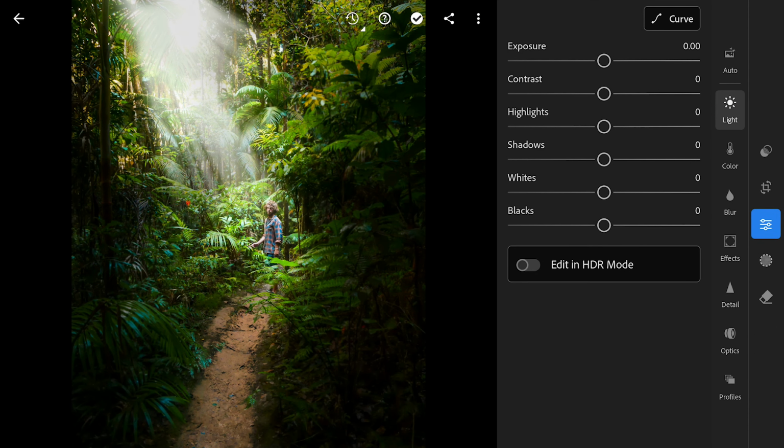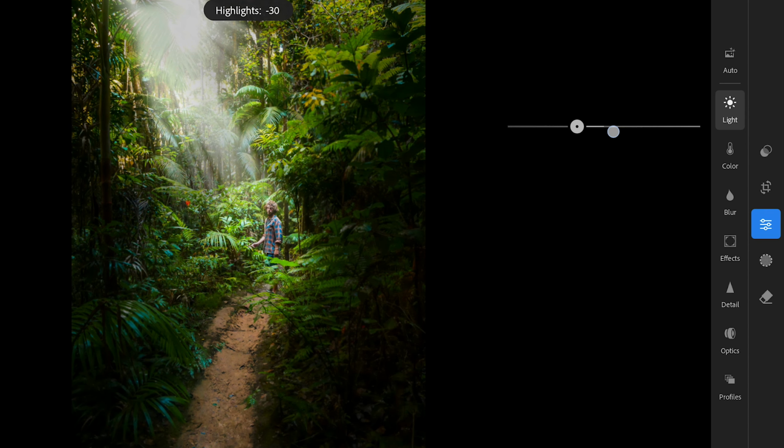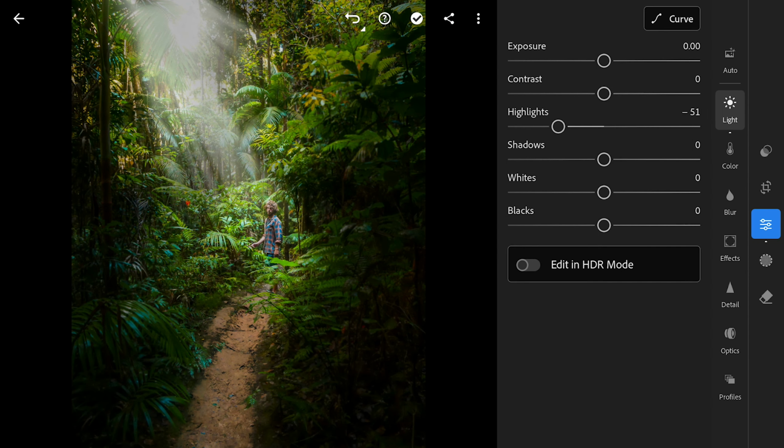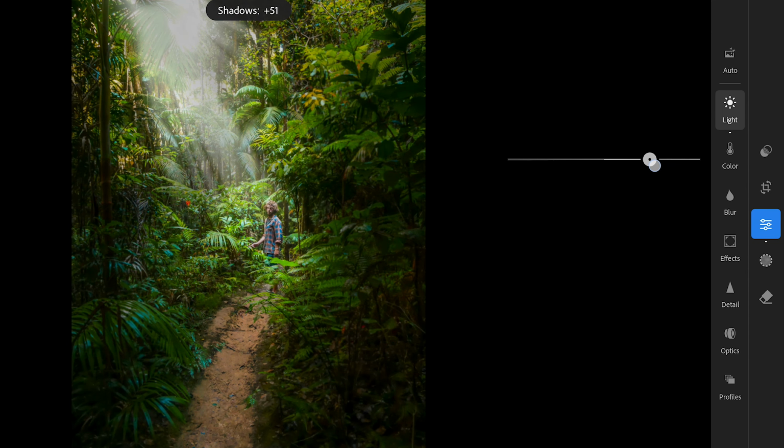The first thing I'm going to do is reduce the highlights, which will help bring back more details in the brighter areas of the image. It's easy to lose those details when the highlights are too strong, so this step is key. Next, I will increase the shadows, which will reveal more information in the darker parts of the photo, giving us a more balanced exposure. Then I'll reduce the whites to tone down the brightest parts of the image. This helps prevent any areas from being overly distracting.